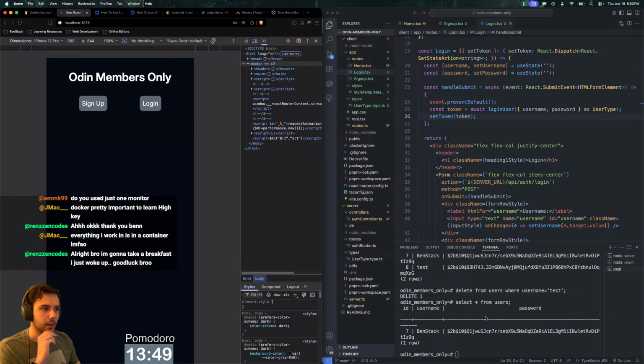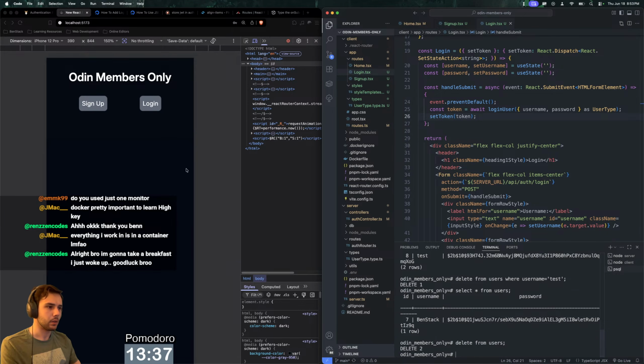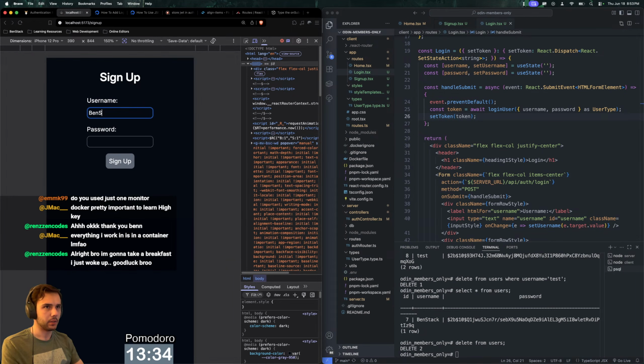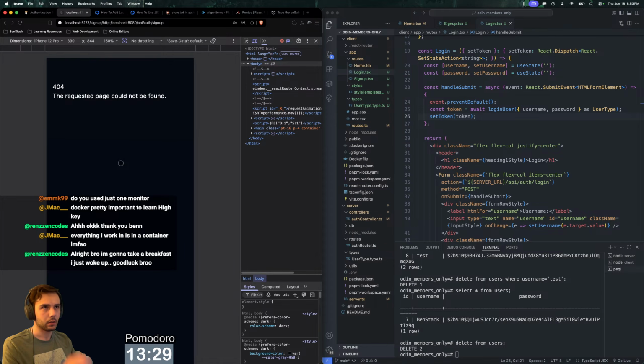So let's try logging in now. So we have BenStack. I forget actually what I put as the password for this, so I might need to delete it. Okay, so let's sign up BenStack. We'll say password. Oh, and then we reroute to... That's not good. Why did we reroute there? Anyway, that's fine. I'll fix that bug.